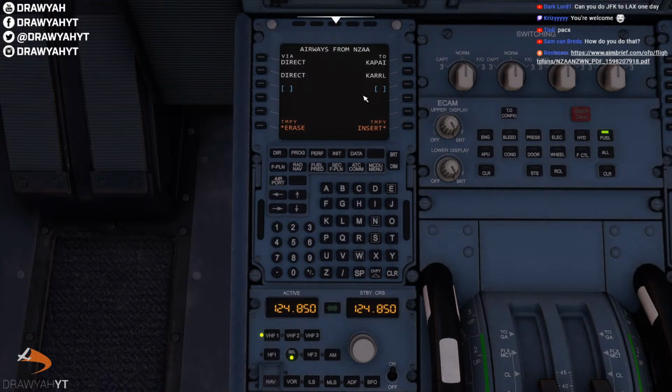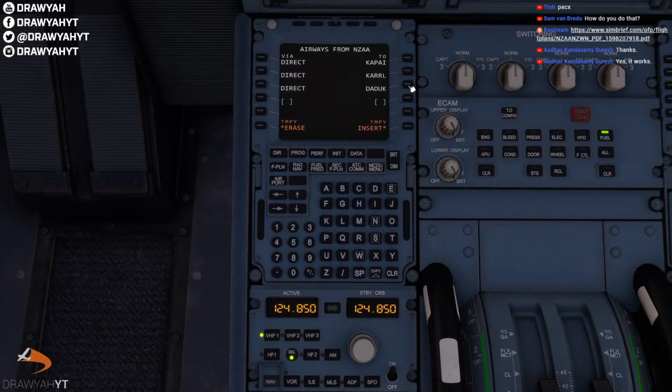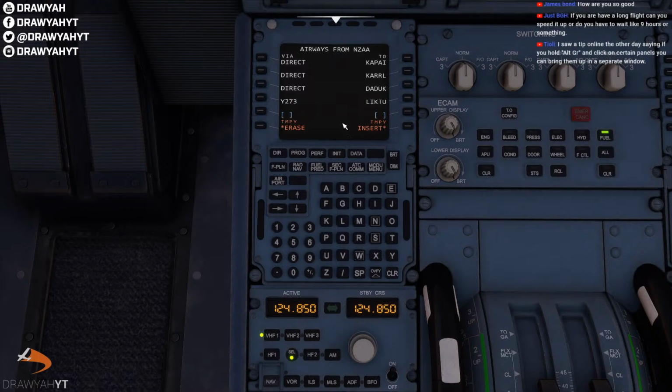After KARL, we fly to DEDOK. Following LICK 2. And then it's IDLOK.